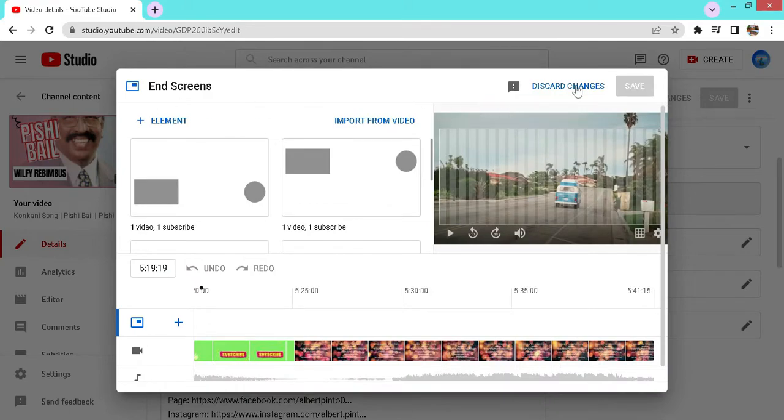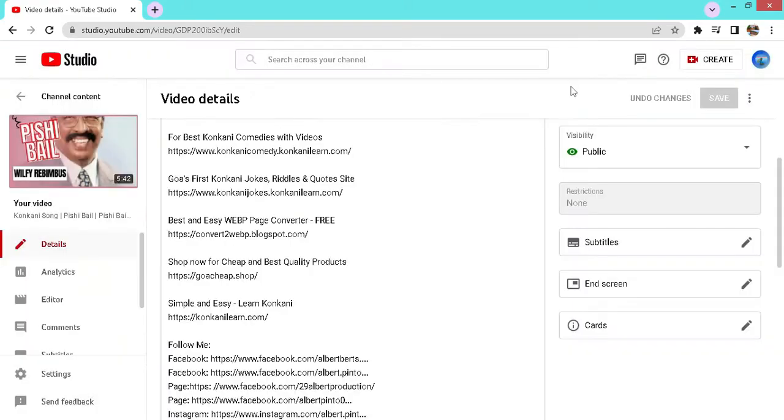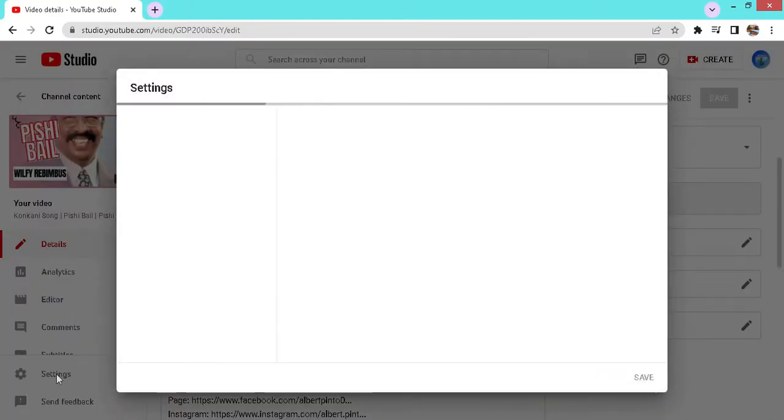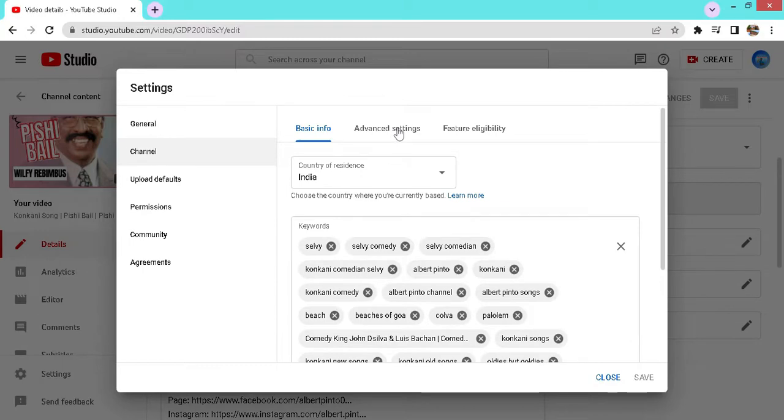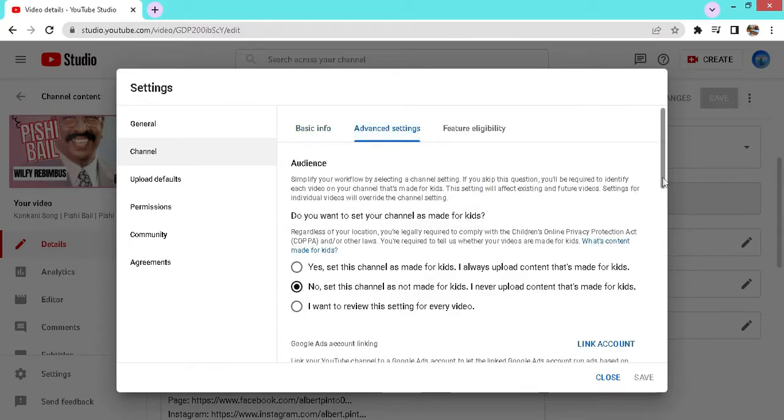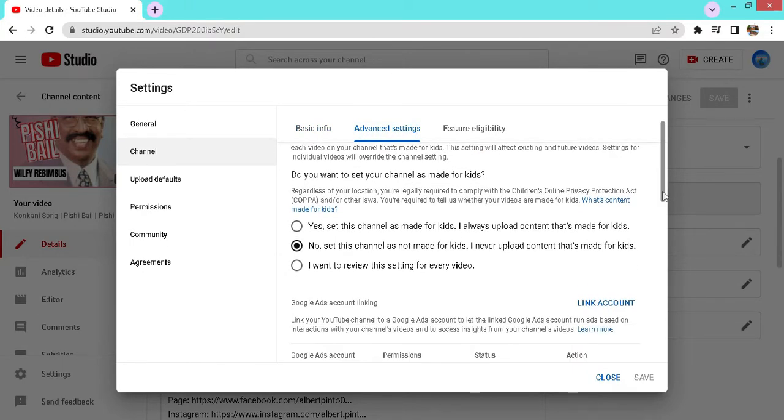Now go to settings. And here I will show you one important setting that you need to check or set up. Go to advanced settings and change this setting to no, this video is not made for kids. Once that is done, close that.